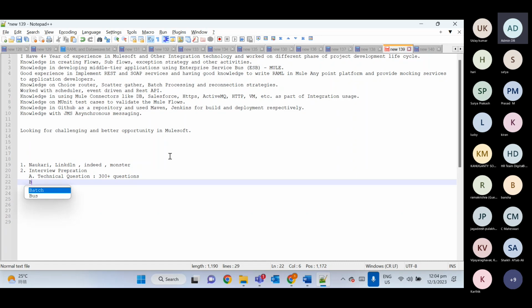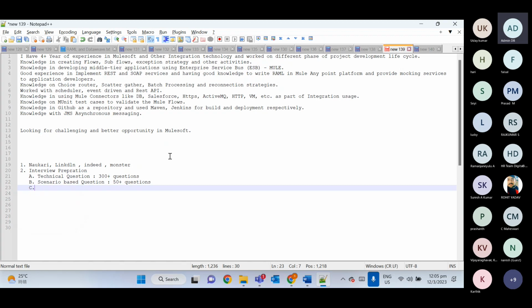Then second part will be scenario based questions. So here we will have 50 plus scenario based questions. Then we will have project based questions. So here again we will have around 50 plus questions.